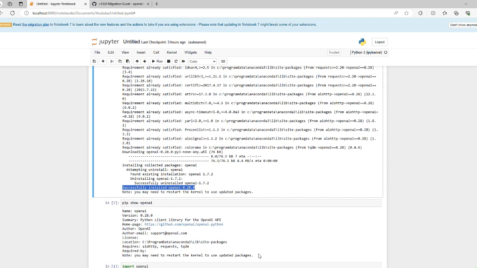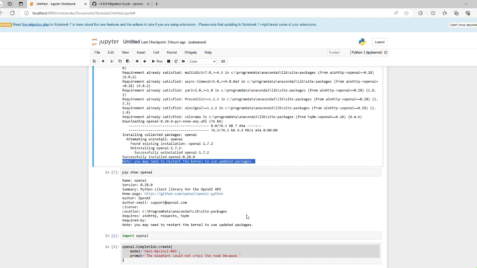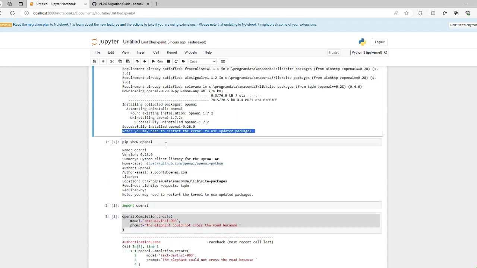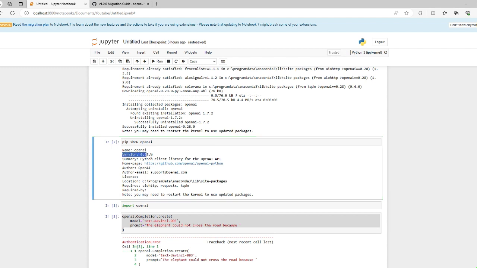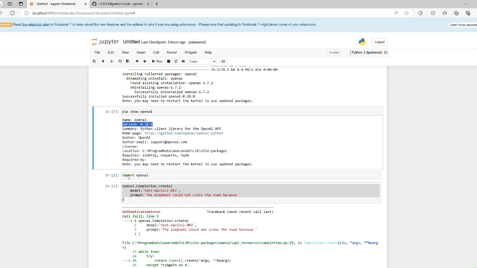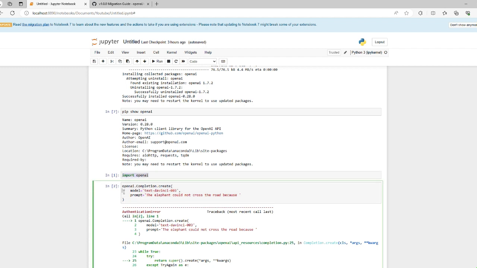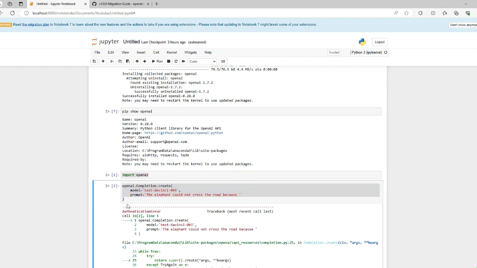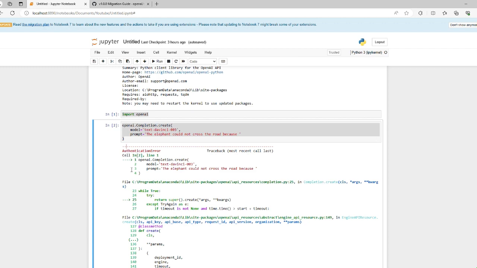Now after installation of the older version, check the version using the pip show openai command. Retry the command, this time with the older OpenAI plugin. You may now get a new error that the API key is mandatory.